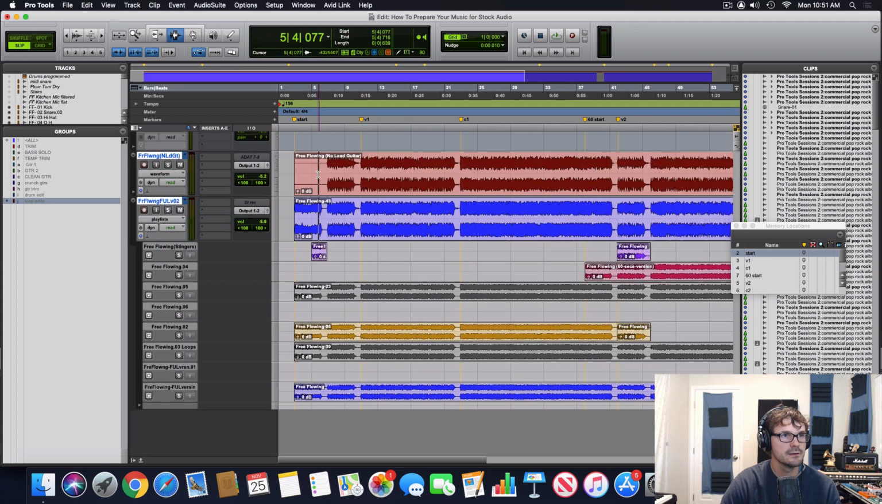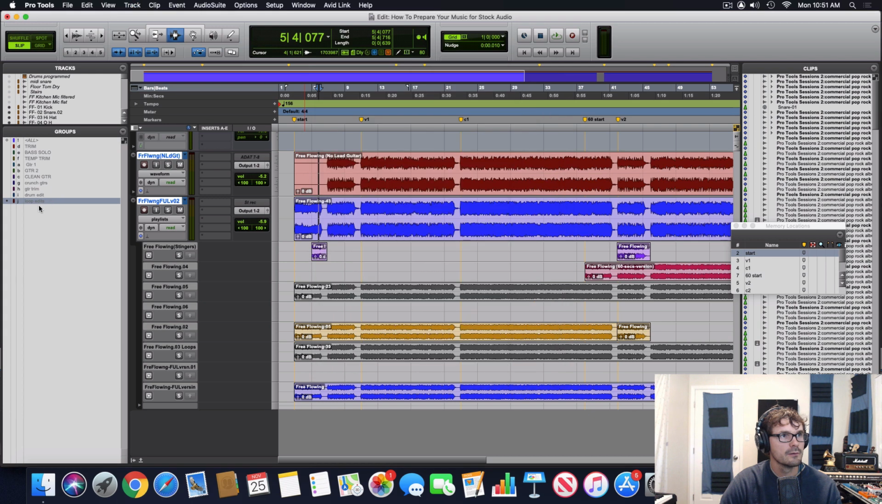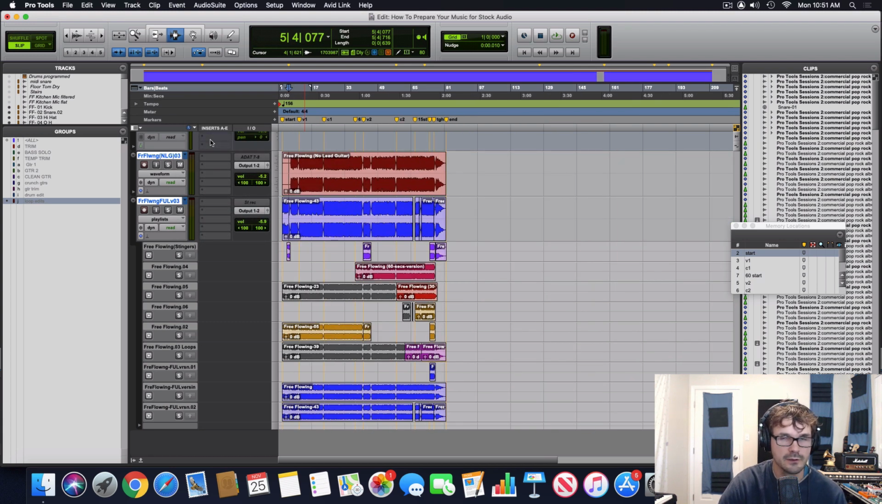So I have these two here. We're going to group them. And I created a group already called Loop Edits. Then you want to duplicate your playlists so that you can always go back to those full versions because we're going to be chopping them up. Now we're ready to start making our alt mixes and cutdowns.